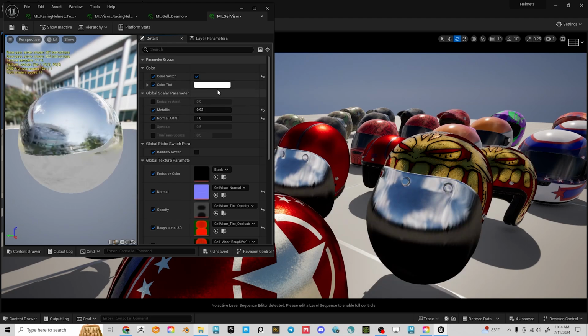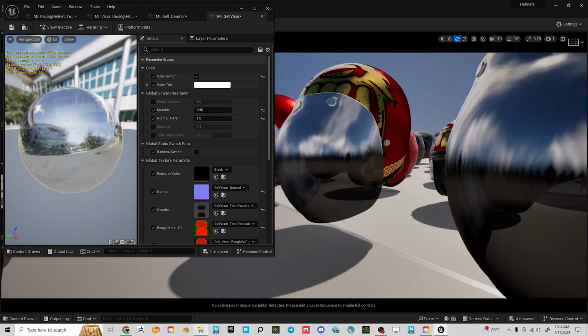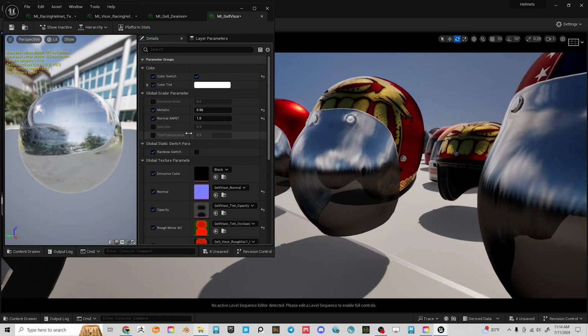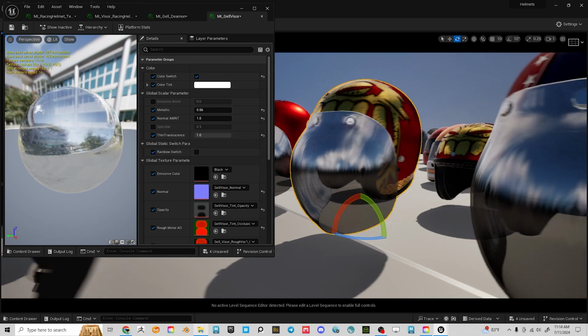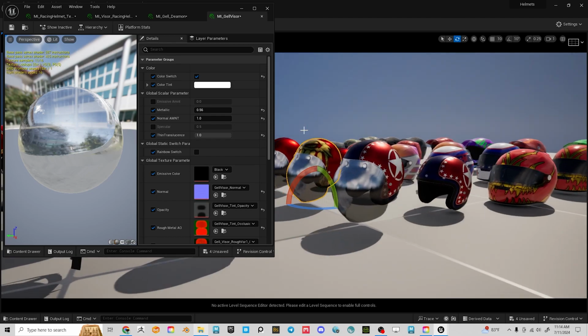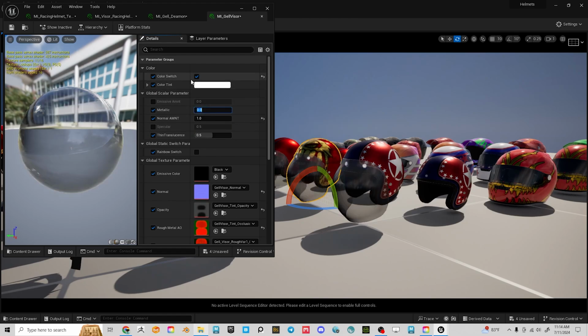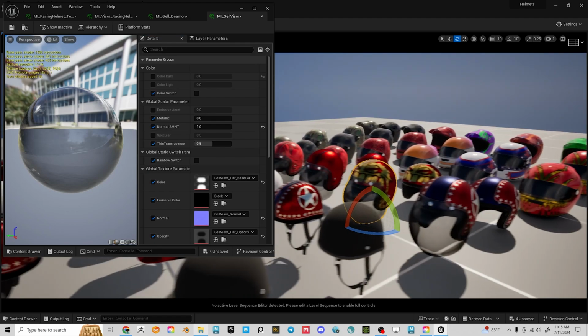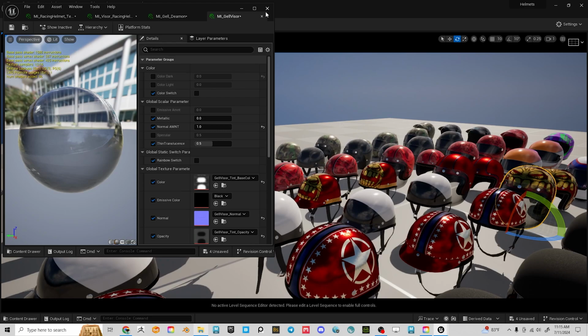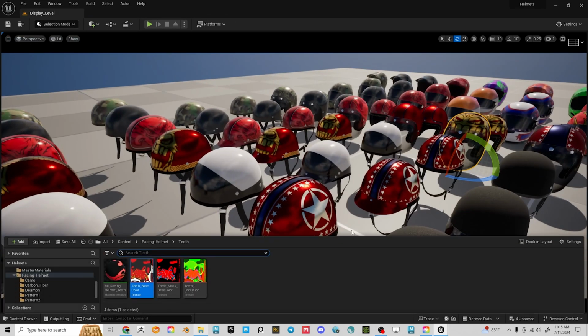So you can go, you know, full on mirror. There's a lot of stuff we can do here. We can turn the translucency up so it's still got that kind of mirrored effect. Lots of customization here. Turn it back to 0.5. Turn our metallic off, and we'll turn our color switch off too. And all right, let's get into our control rigs for these guys.